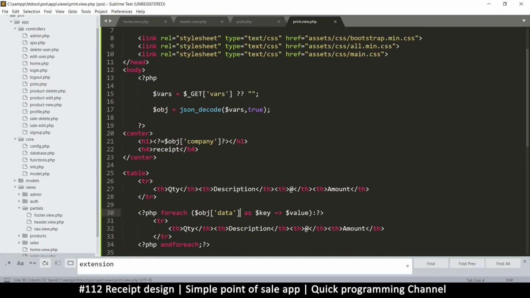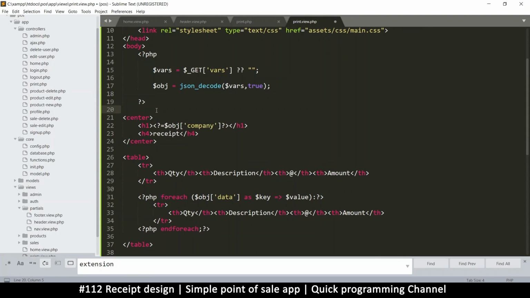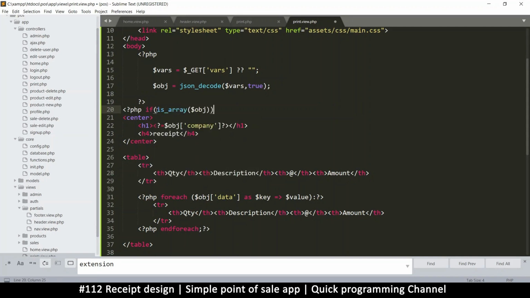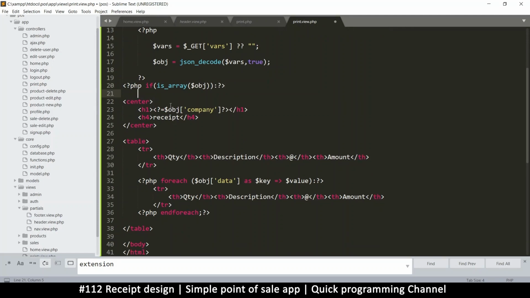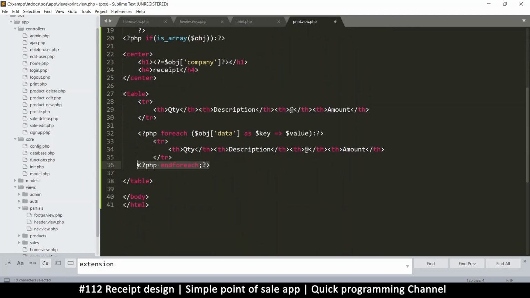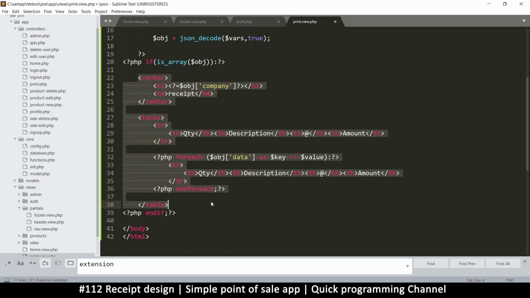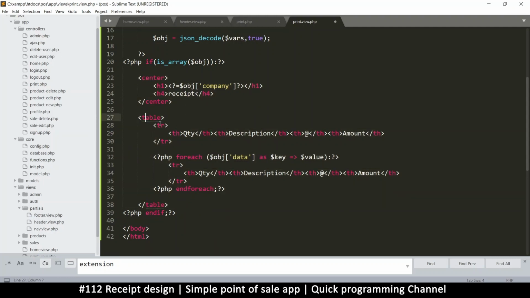But there will be times that vars ends up not having anything in there, so we need to check if this is really an array to avoid errors. So I'm going to put an if statement here and say if is_array obj, then let's continue. I'll copy that just to put the endif right here. Okay, so let me organize this a little bit better. So I'm going to move this inward like that, and that, and that.